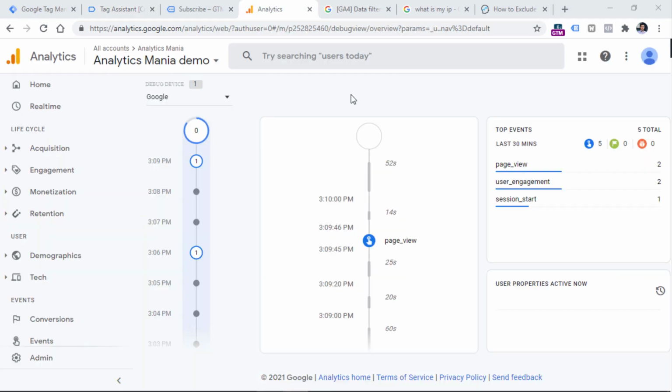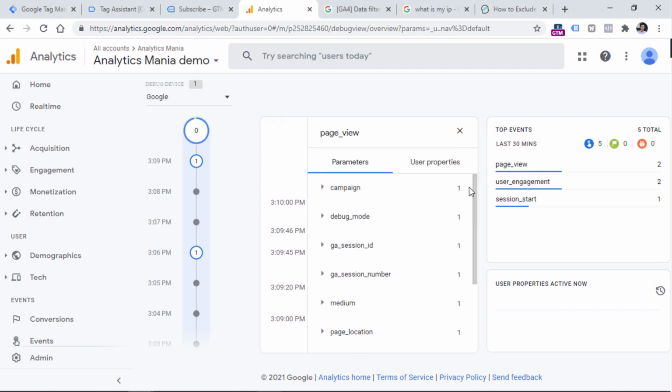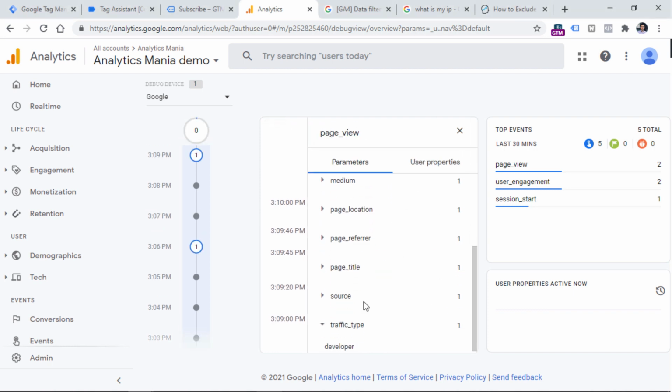value is developer. So if we go to the debug view of Google Analytics 4, you will start seeing your events once again. And for example, if I click on this page view and go to traffic type, you will see that its value is developer right now. If you don't see your developer traffic coming right away, then you should be patient because, in my case, I had to wait for a minute or two.